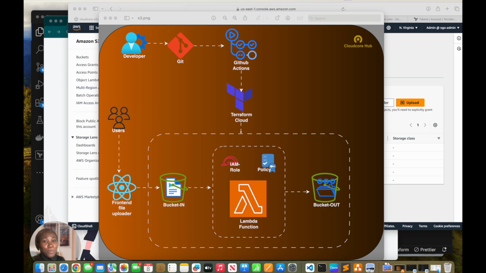Another is scalable uploads and processing. You're able to select one file to upload, and you're able to select many files to upload. So it gives you the flexibility to scale, whether you have many files or few files, and you're able to work on that.